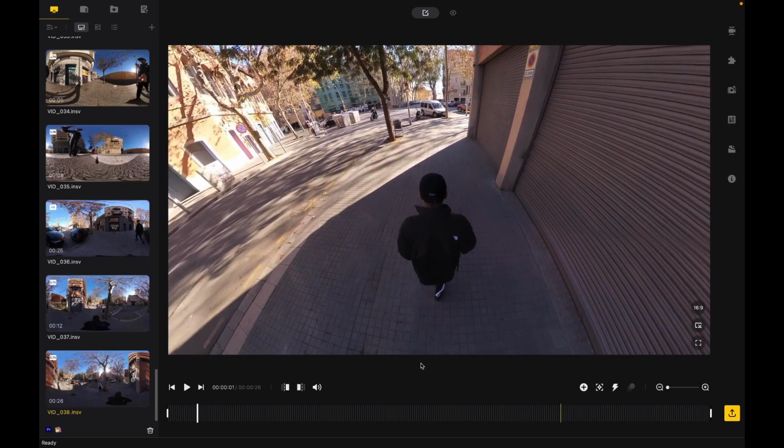But because I've made a change, I need to add a keyframe. Anytime you make a change, you need to add a keyframe. To add a keyframe, you press this plus icon down here. That will bring up this window.